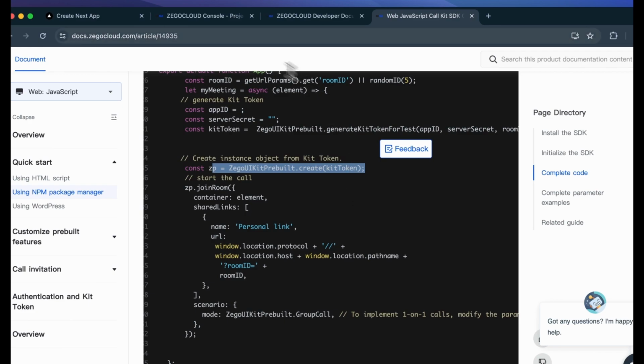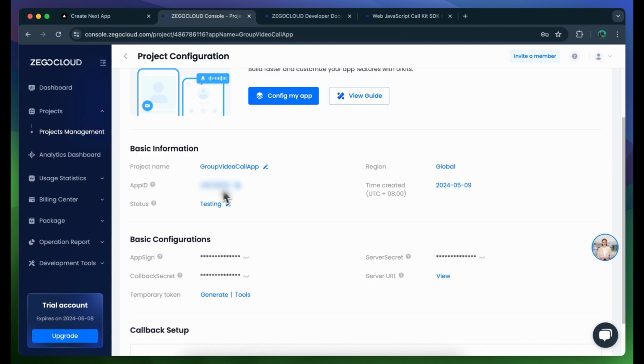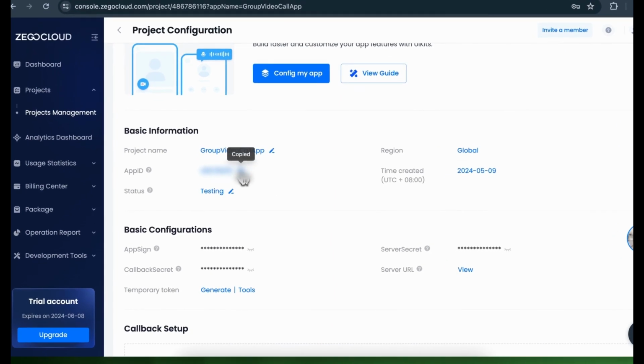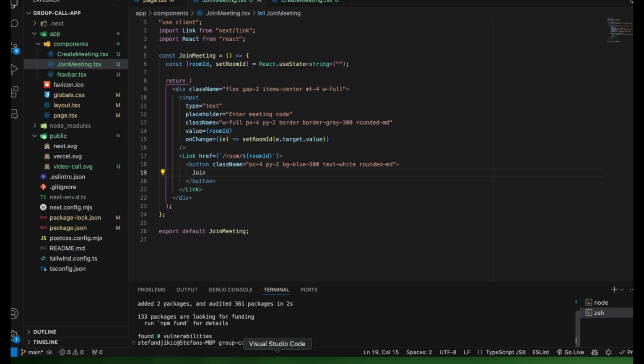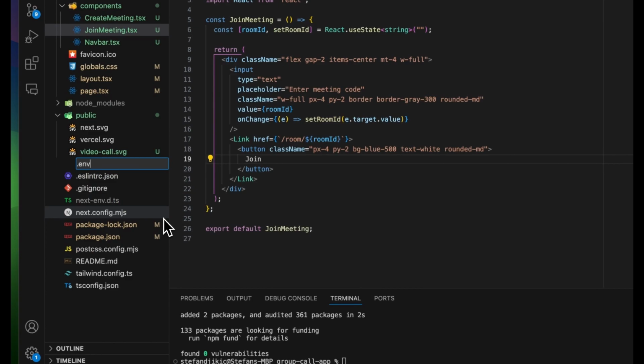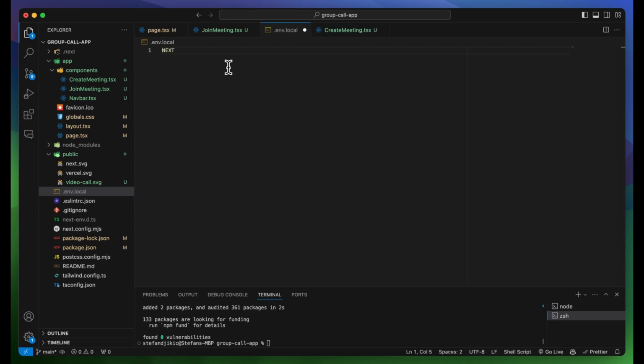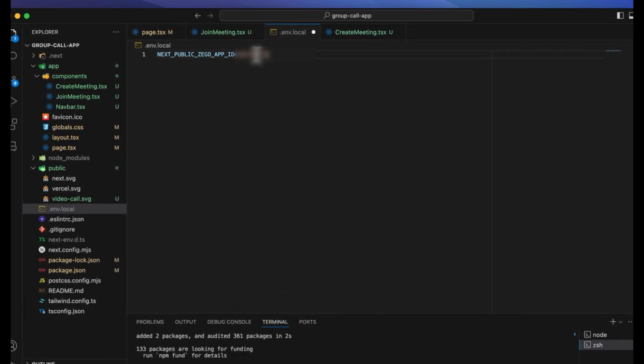So first things first, let's go back to our console, and here we need two things. First thing is this app ID, and the second one is this server secret. So now first copy your ID and let's go back to our Visual Studio Code, and then create a new file called .env.local. Here we need to store this ID in a variable, and in Next we can use NEXT_PUBLIC, and then I'm going to add ZEGO_APP_ID. And here you need to paste your ID. In my case, this is the one.